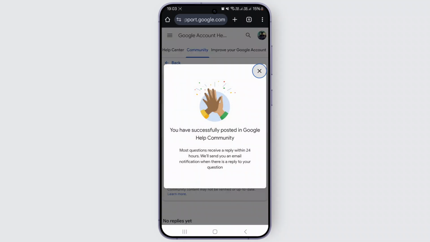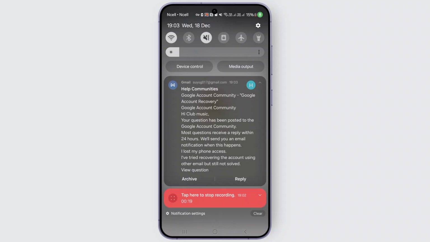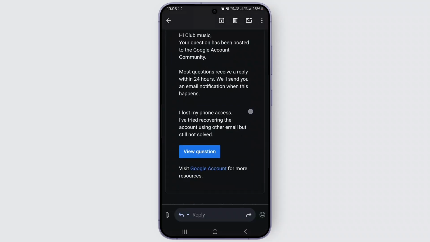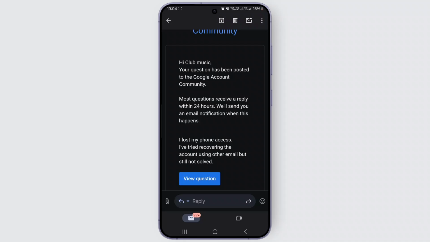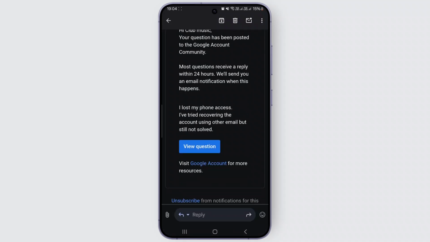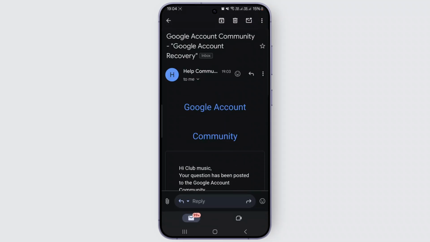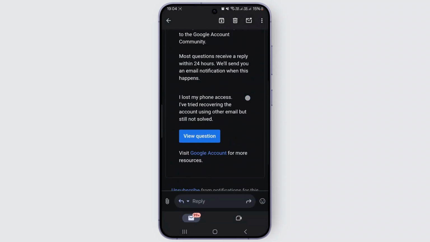Once you post, you will be redirected to this account. As you can see here, most questions are replied to within 24 hours, and they will send a Google recovery email from here. After 24 hours the team will send you the link from which you will be able to change the password for your current Gmail account.